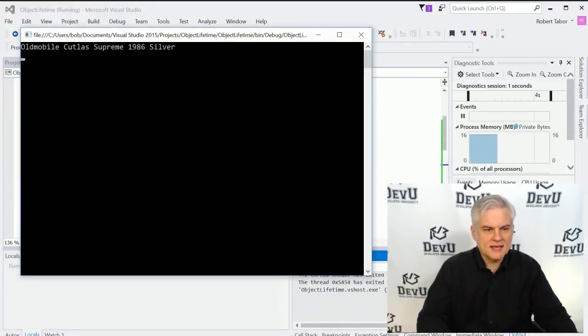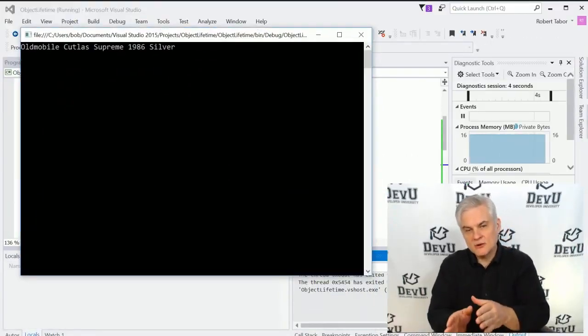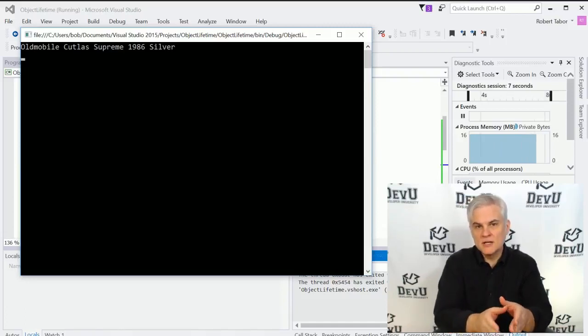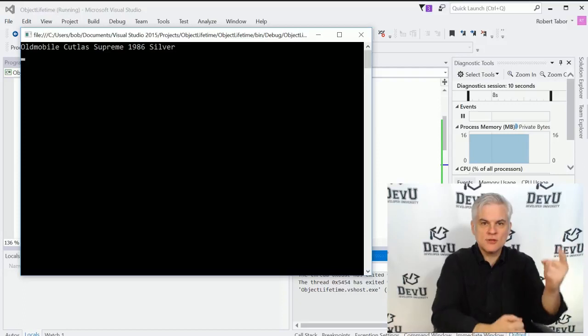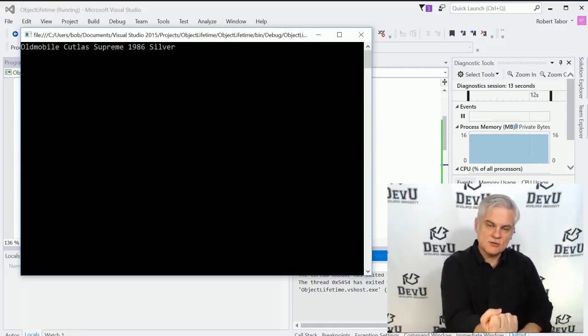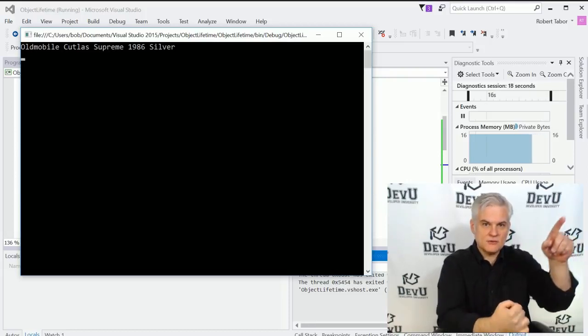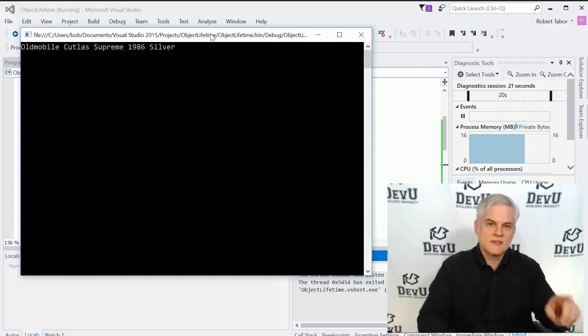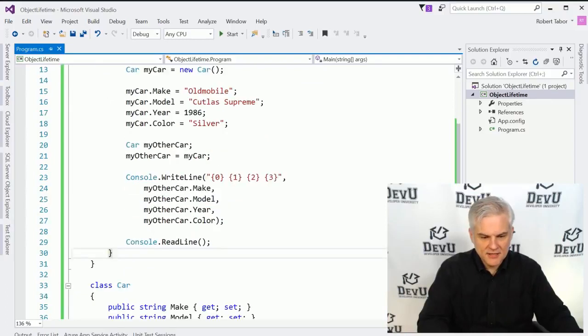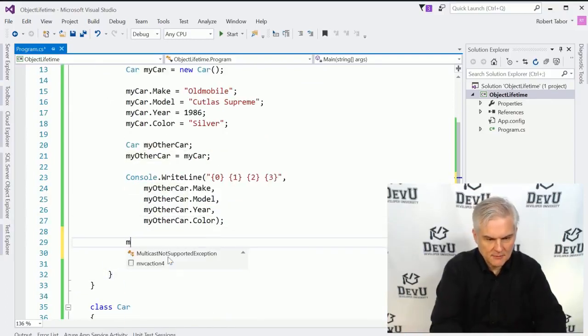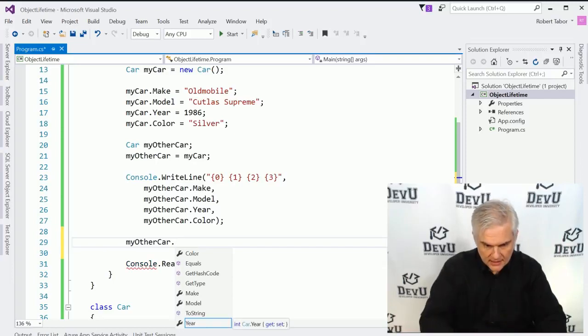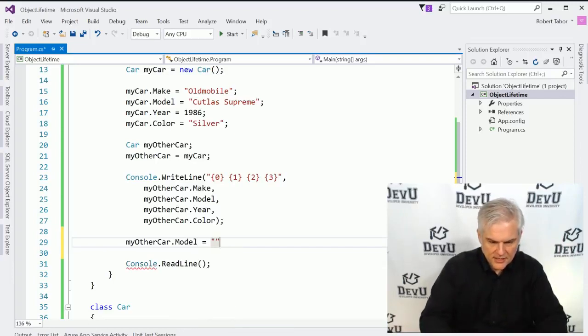All right, and you can see that even though we set the properties of myCar, since we copied the reference to the car object in the computer's memory into a new variable called myOtherCar, I can still get to the values that are in memory because they're both pointed to the same object, right? And now I can even do something like this, where I actually change something. myOtherCar.Model, let's set the model equal to the 98. That was the Large Style model for that car.